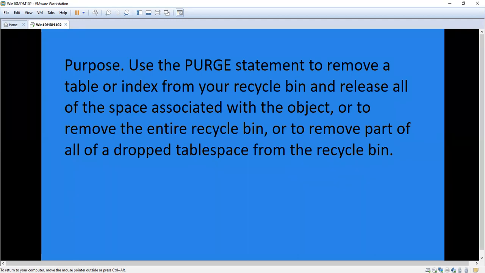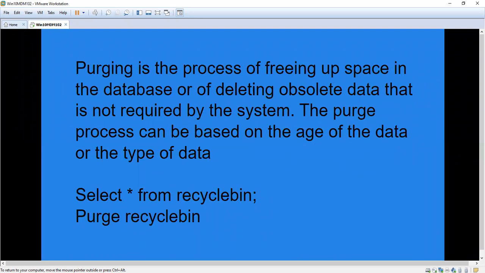We can remove all the tables from the recycle bin by using purge recycle bin, or we can remove some of the tables from the recycle bin, that means one or two tables. I've already shown purge table name. Like that, we can remove one or two tables, or we can remove the entire recycle bin. Purging is the process of freeing up space in the database.